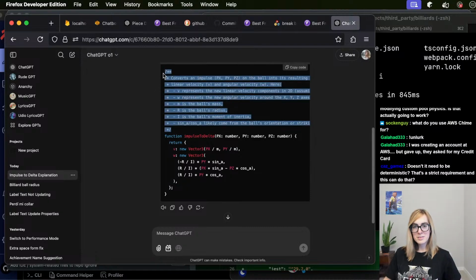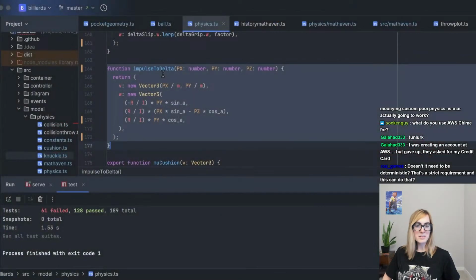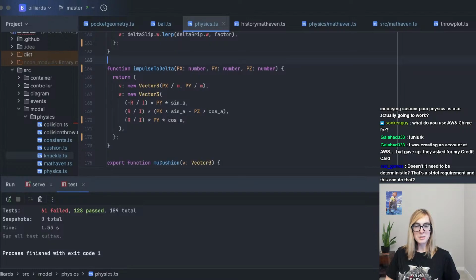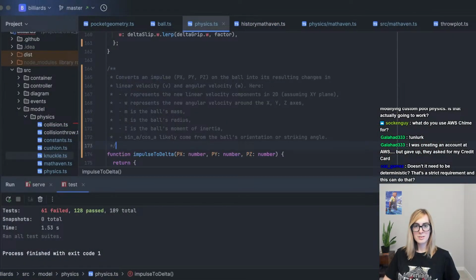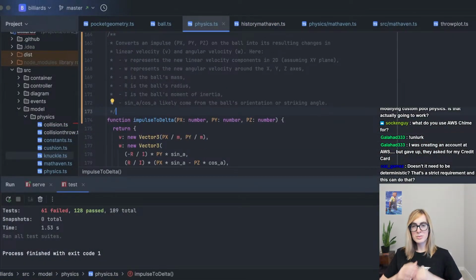Impulse delta. I don't want to add the comment if it's wrong, because wrong comments are not helpful either. An impulse on the ball into its resulting changes in linear velocity and angular velocity, v and w. Okay, that's what I thought. Great.